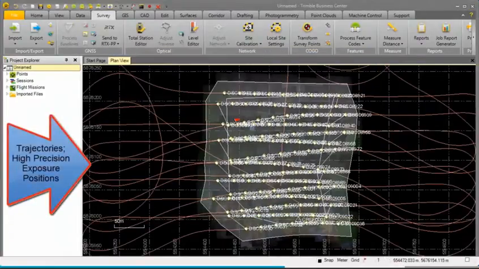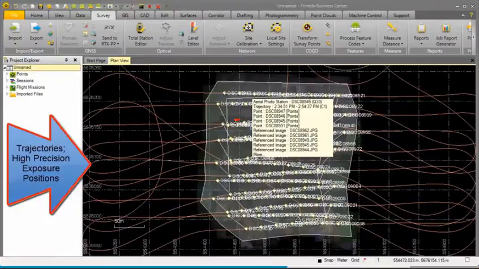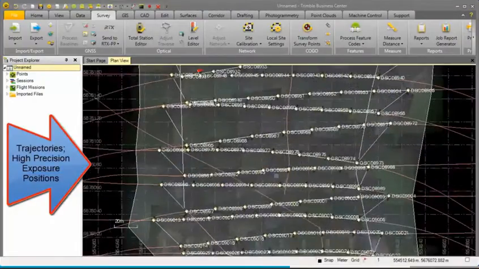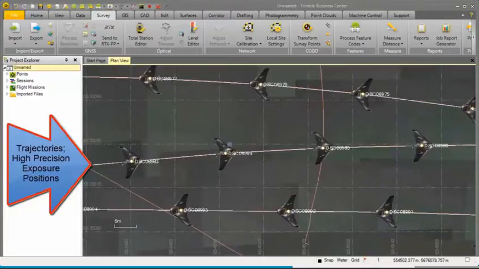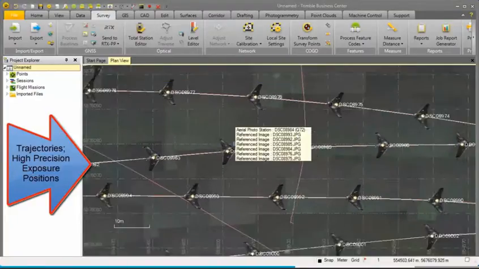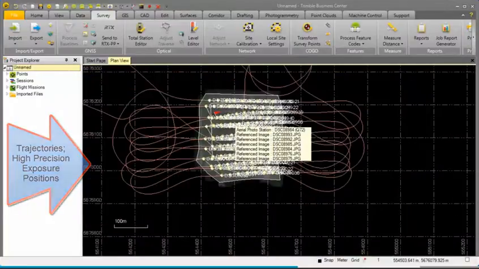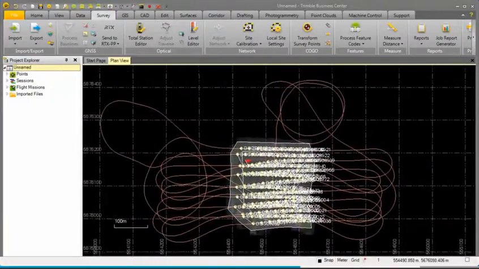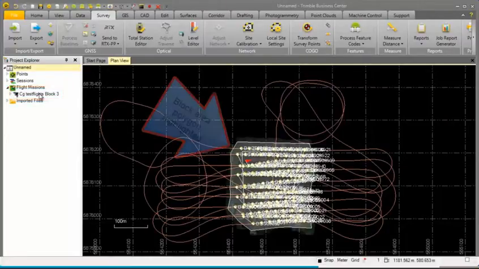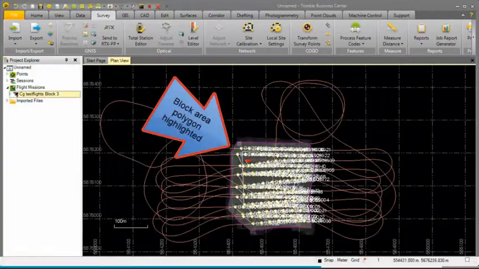We can now see the trajectories. When we zoom in, we can see for each UX5 photo the position, and we can also see the trajectories, how they were flown in this project. We want now to export the GNSS positions, and we will select therefore from the Project Explorer Flight Missions, and select, in our case, this test flight block 3 by clicking on it. We see now a polygon highlighted showing this project area.